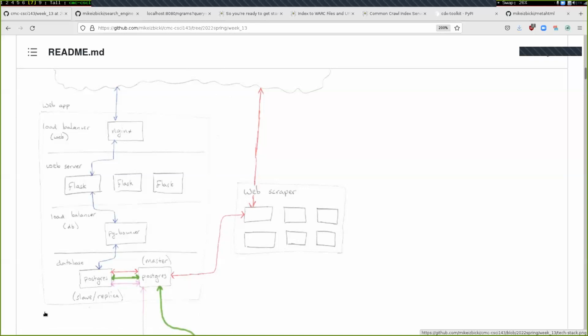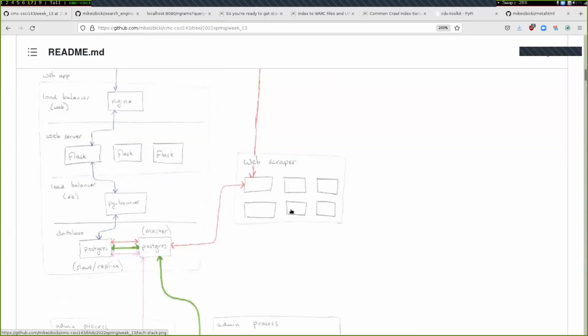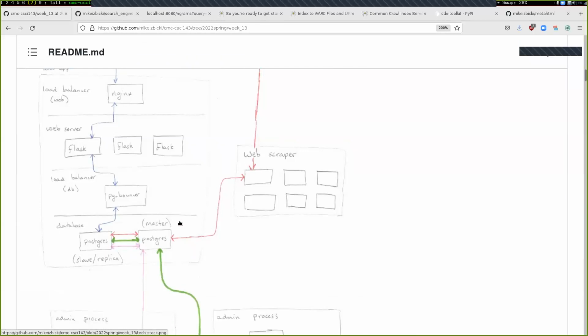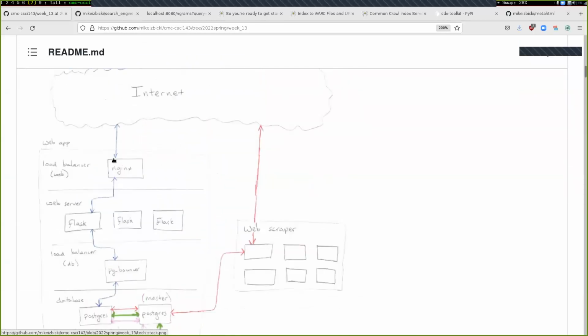This is the key picture about how information is going to be flowing that you should keep in mind as we go over the search engine assignment. Any questions about that?